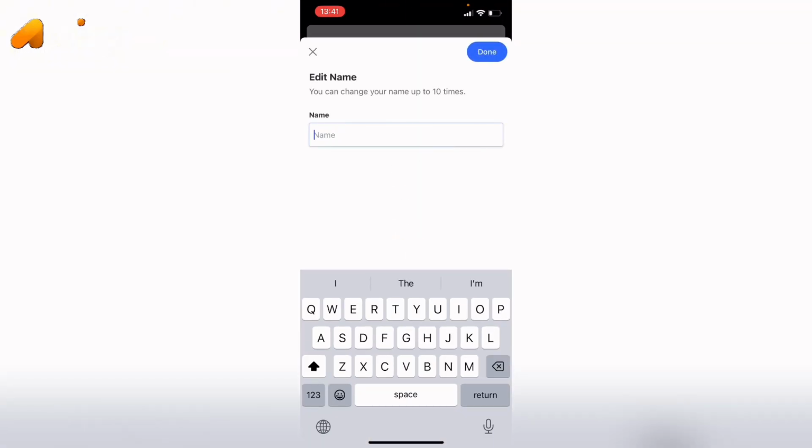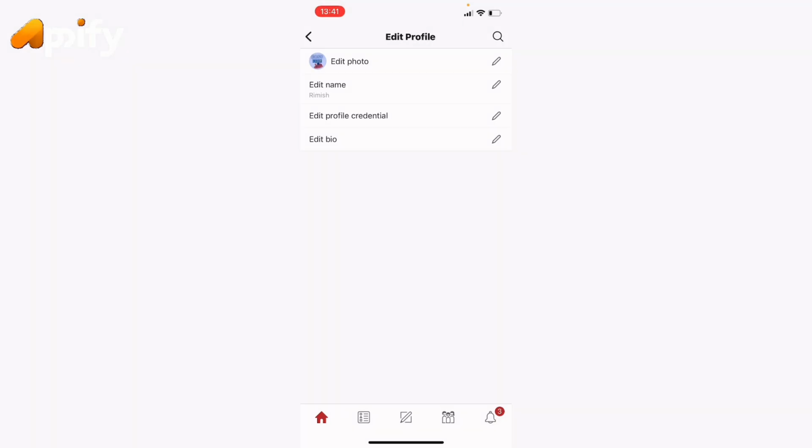And now change your username. And tap on done button. So you have successfully changed your username on Quora app. So that is it for today.